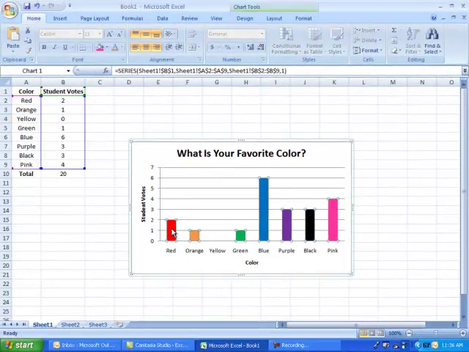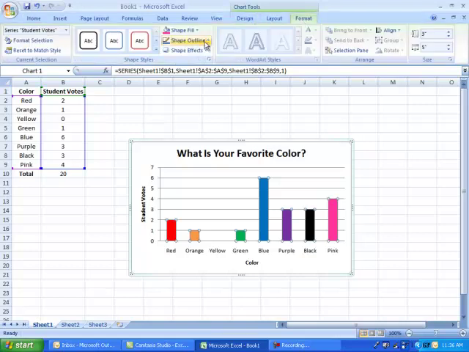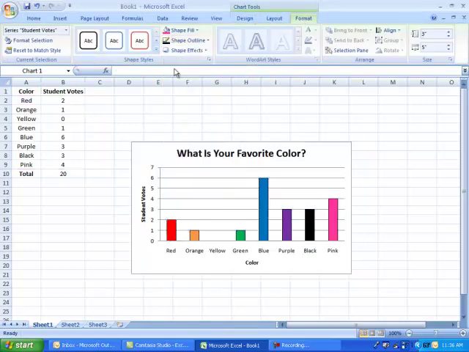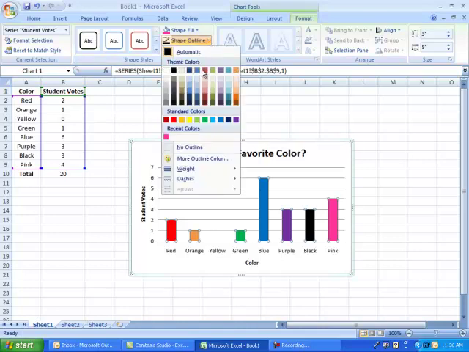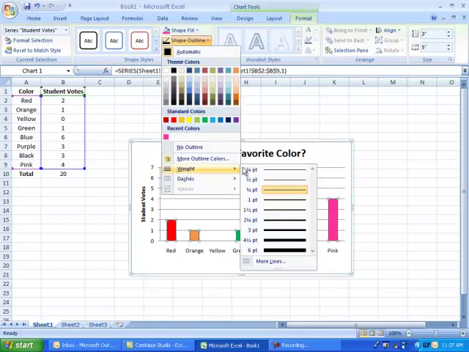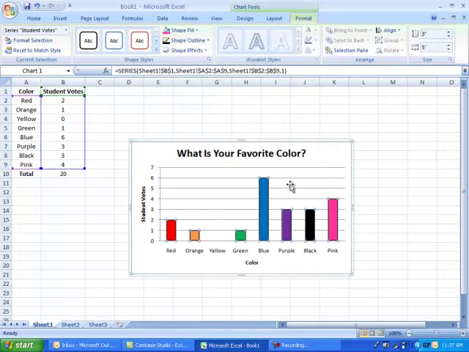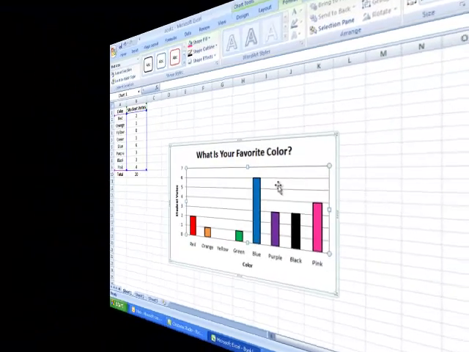Add an outline to each of the columns by clicking on the columns, going to Format, Shape Outline. I'm choosing black, and then I go to the weight and change it to 2 or 1.5, and then you'll see that each of the columns are outlined.